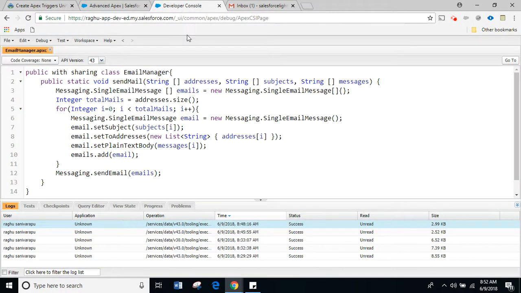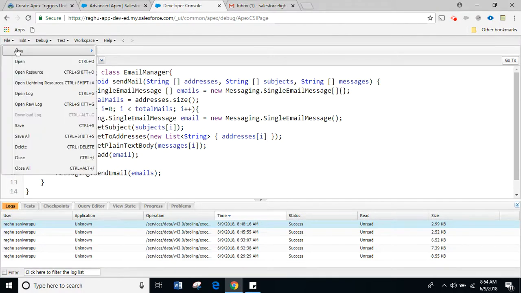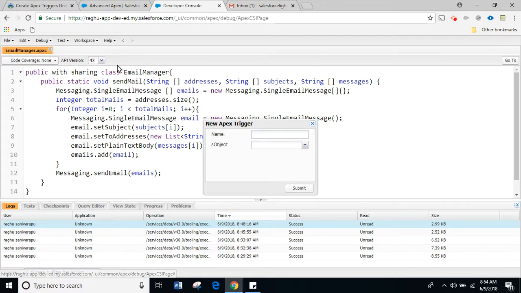Let's go back to the developer console. In the developer console, we need to write a new trigger. In the previous scenario, we wrote an Apex class. Now we are writing an Apex trigger. Understand that these two are different. Click on File, New, Apex trigger.